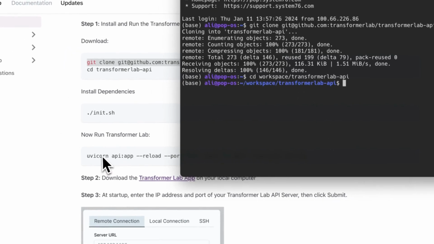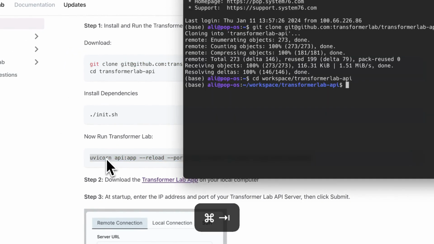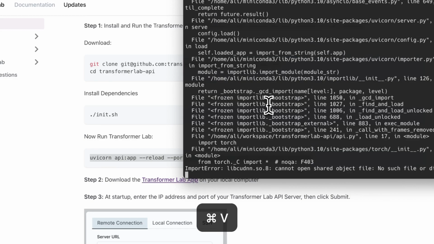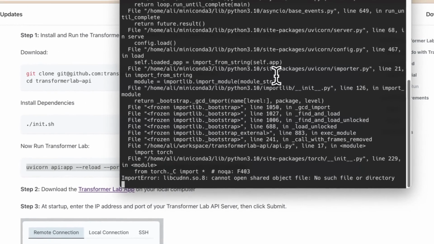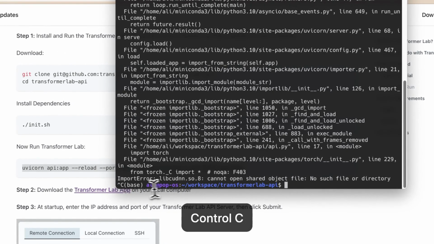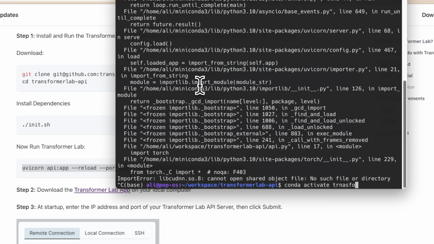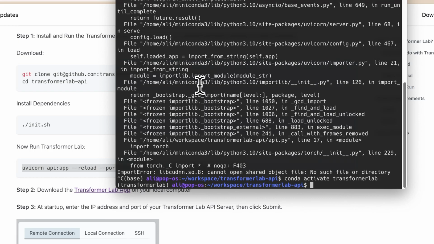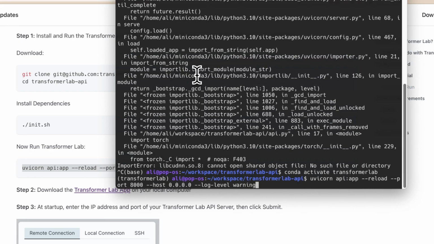So the last step is to actually run the server command that starts up the server. So I'll copy and paste that and run it. And what you see is there's an error. The reason there's an error is because I'm in the base Conda environment. Transformer Lab uses Conda to separate out Python environments, and so you have to start up the Conda environment that's appropriate for Transformer Lab before you try to run the server.